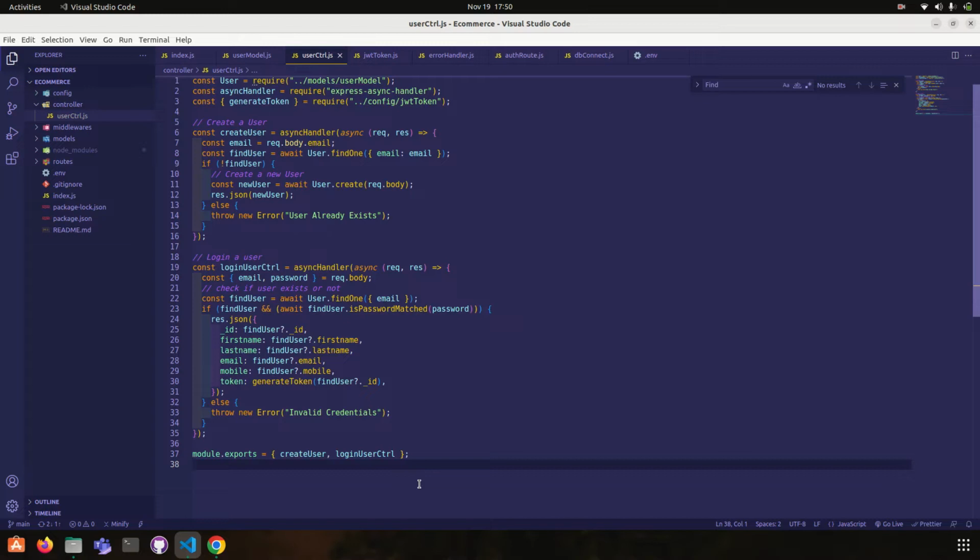So today we will learn how to update a user, how to delete a user, how to fetch the users, and how to fetch a single user. So let's start with fetch user.